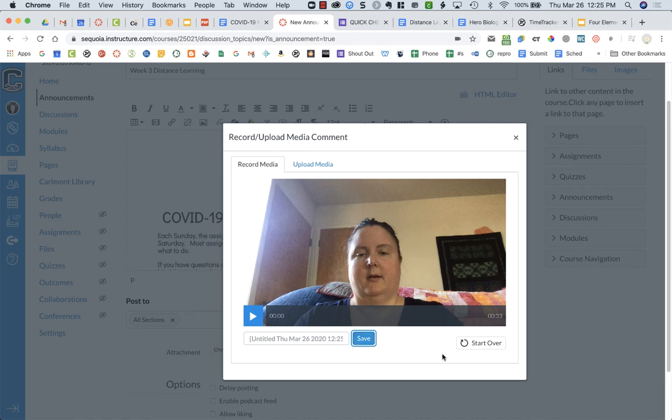It does take a little bit of time, but what's going to end up happening is when it's saved in the announcement, and you can also add these to assignments. You have that same record upload media feature in any of the text boxes on Canvas, even on tests or quizzes. And so you can record a video or you can upload media. Maybe you created a screencast somewhere else. You can upload that screencast as well.